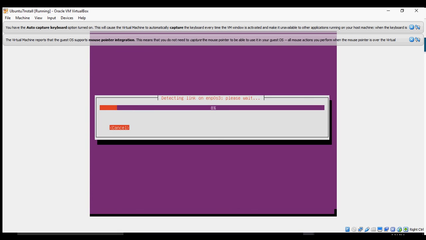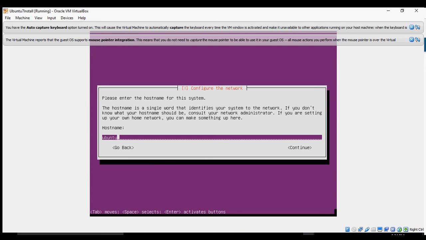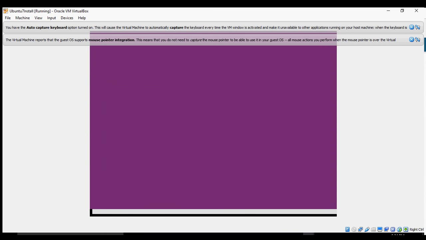So it's trying to configure networking. That's running. It says network configuration succeeded. Host name. In this field, if you have a domain name that you want to use as the host name, then you can put it in here. We leave it on the default here, Ubuntu. Continue.